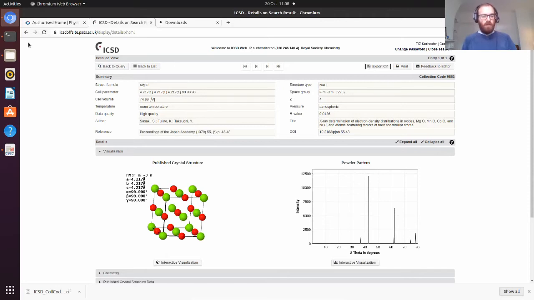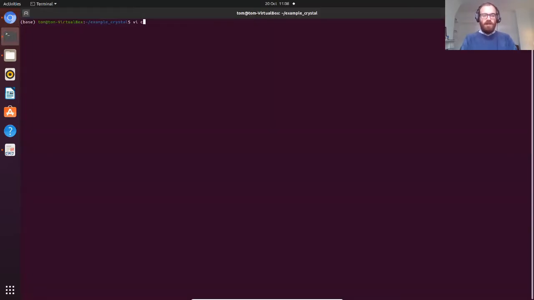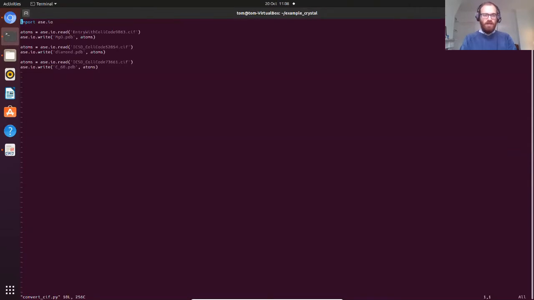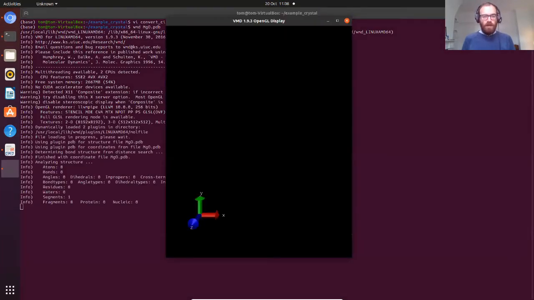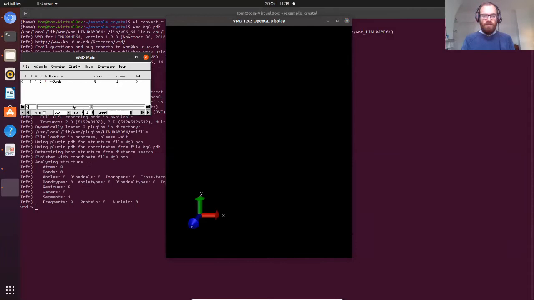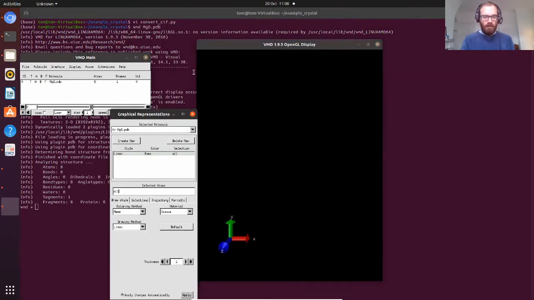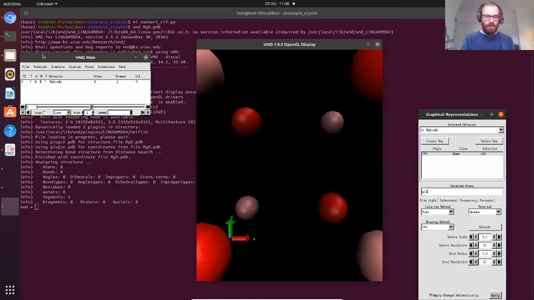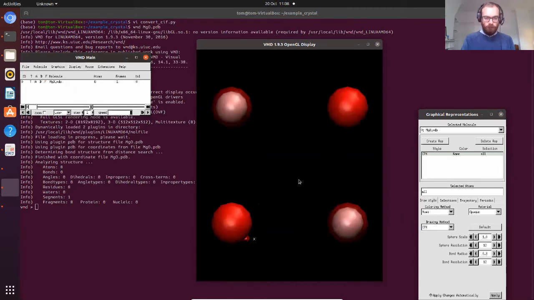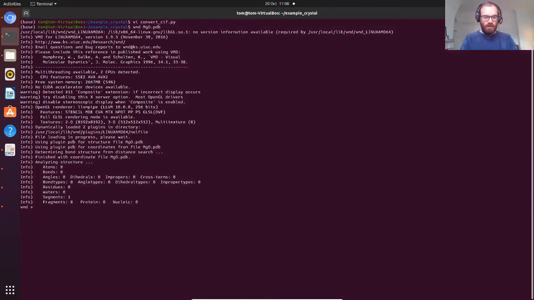But if we want to visualize those, we normally just need to quickly convert them into something that the visualizer will be happy with. So I've written just a quick Python script here that converts these CIF files into a format that the visualizer is happy with. I'm going to use VMD today, which is a bit of a pain to learn, but it's a very, very powerful visualizer if you can get the hang of it. So I've opened up this MgO structure and I'll just change the display options a little bit. Just ask it to show us the cell as well.